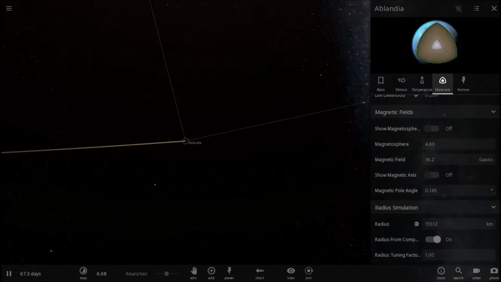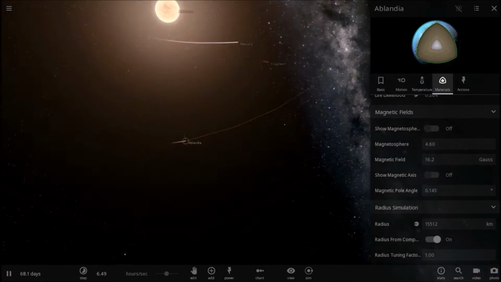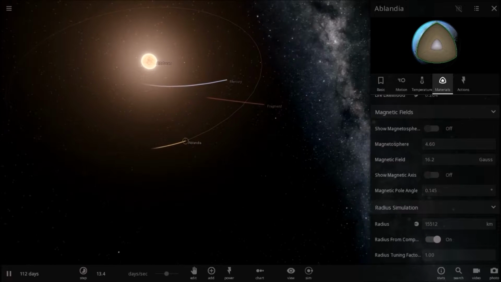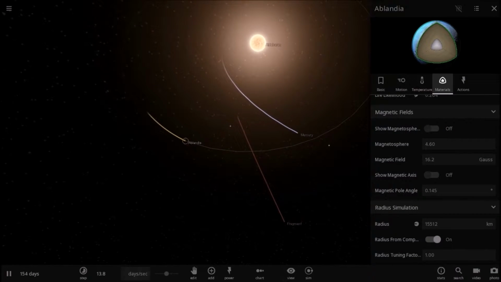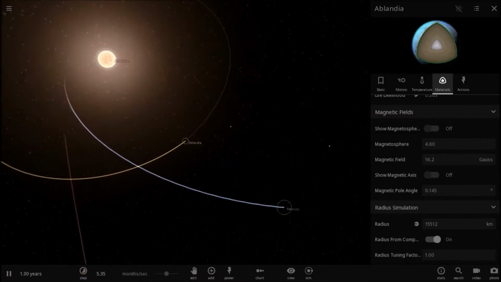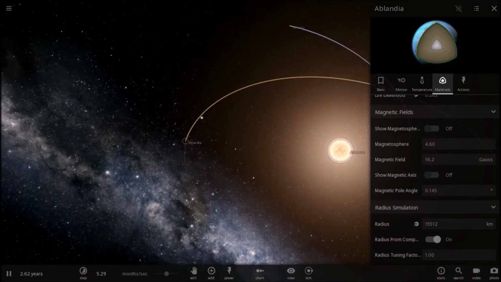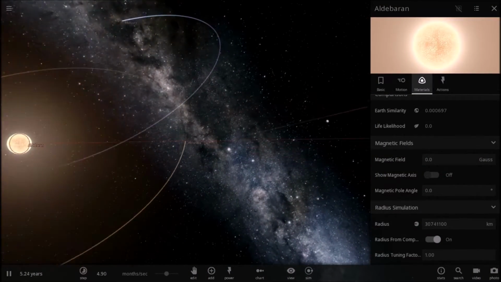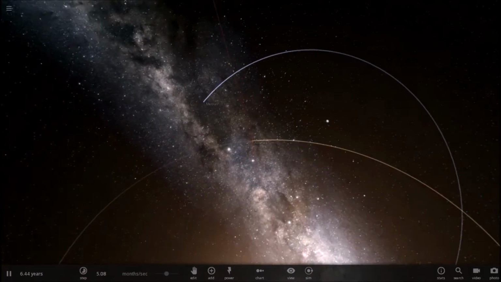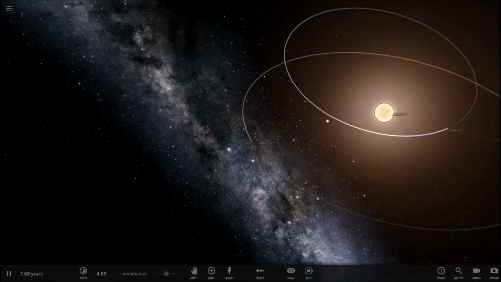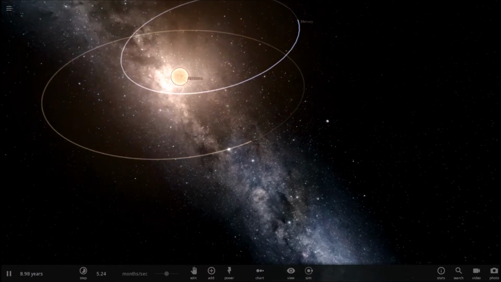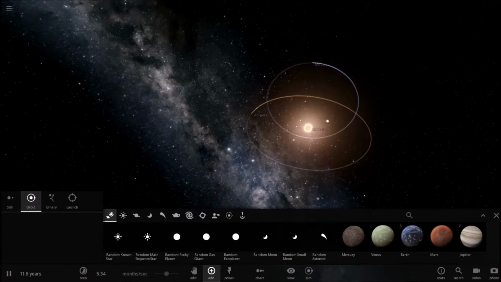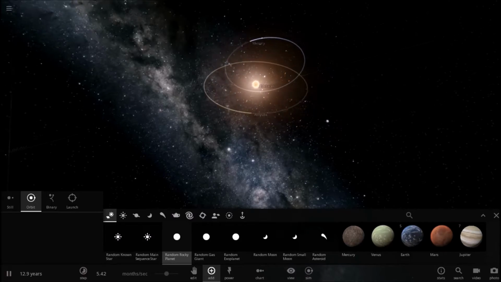I'm only doing this because most people do not realize what the universe actually looks like. Now let's just see how things play out for a little bit. This is almost the whole solar system. As you can see, Mercury and Earth have a very eccentric orbit around Sun 1 and 2, which in this simulation we're signifying as Aldebaran. Ooh, see how close Ablandia and Mercury get? It's pretty darned close.